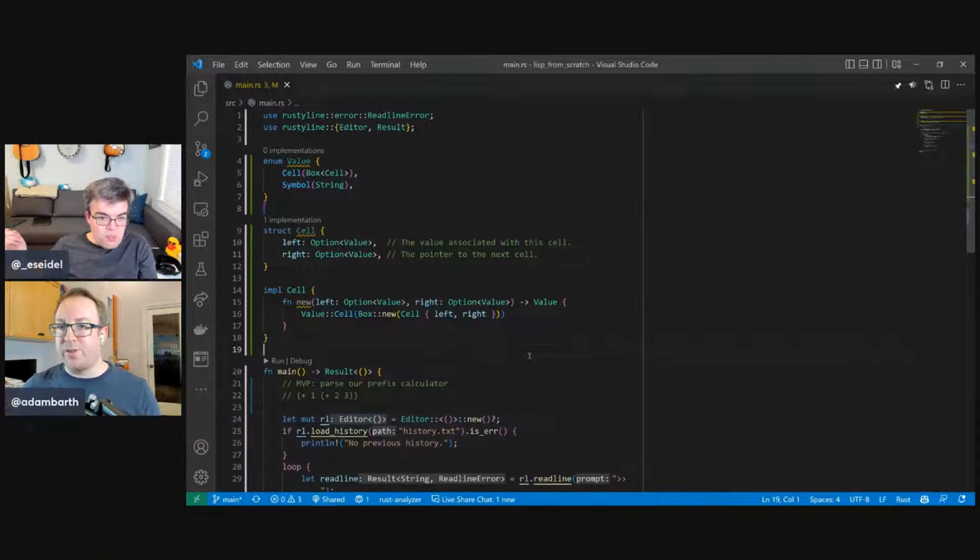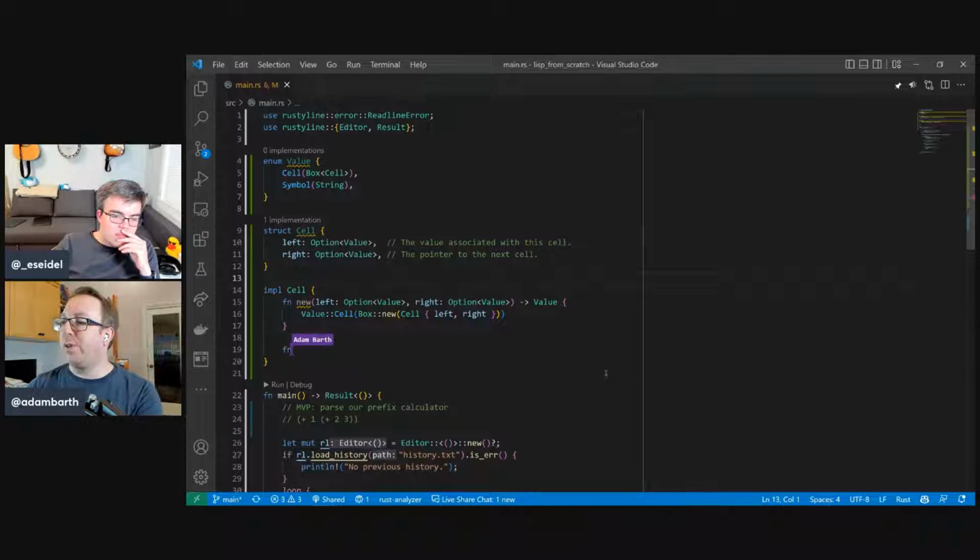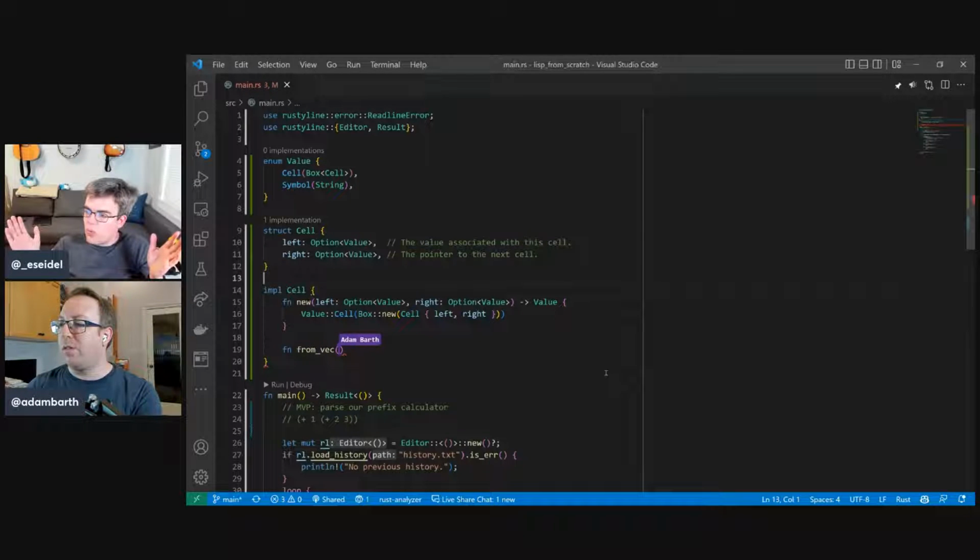Cell is not a symbol, but the string is better called symbol. Okay. And then I think we should have one of these, which is from vec, where we take values as a vec of function value.